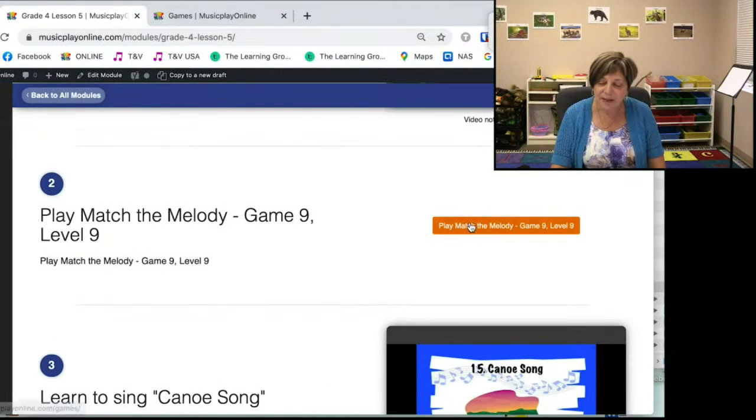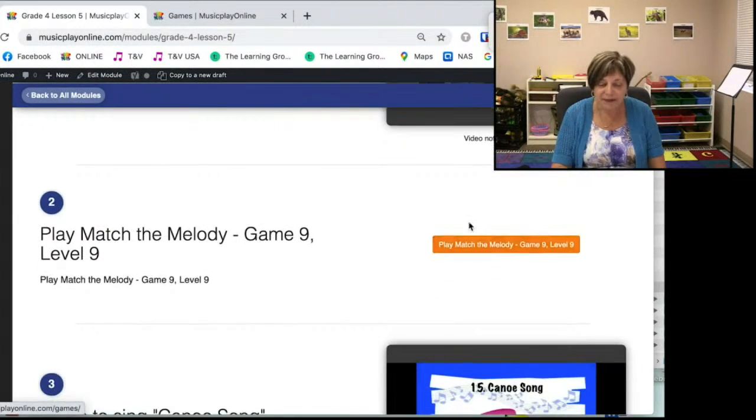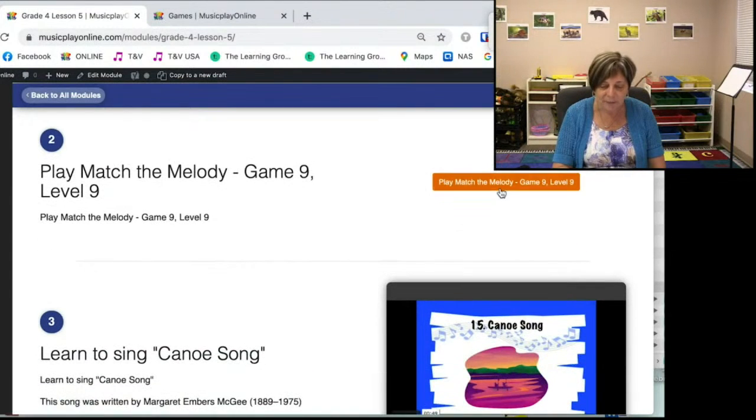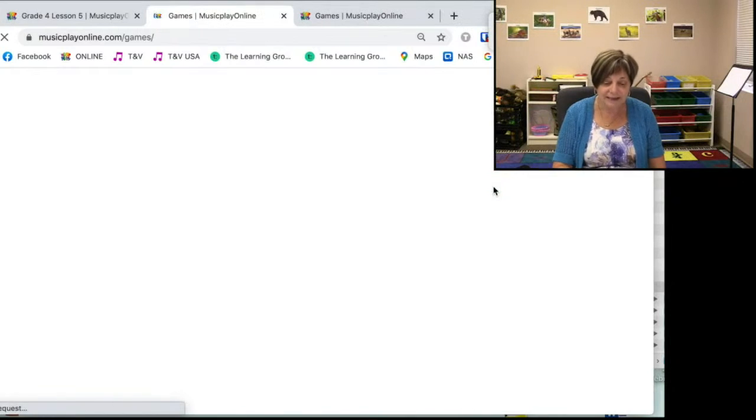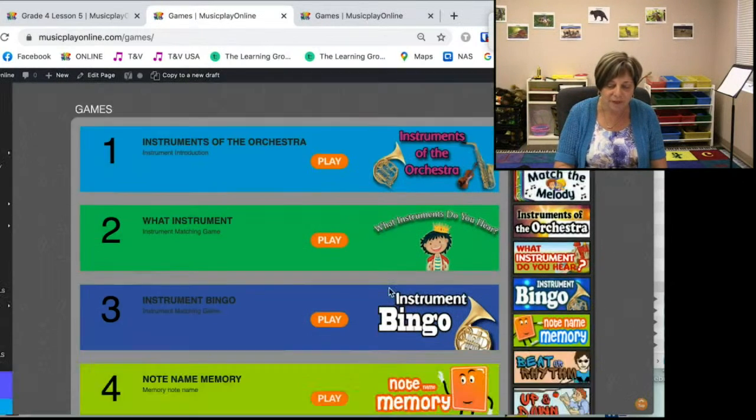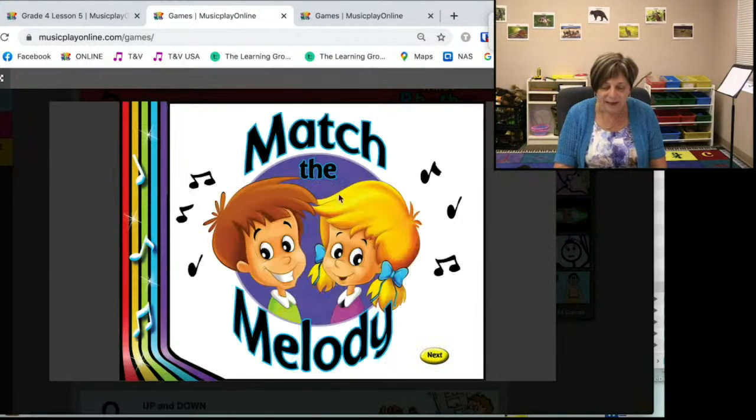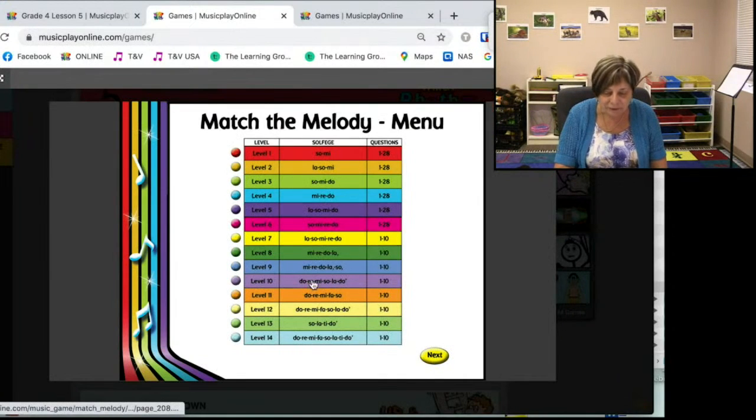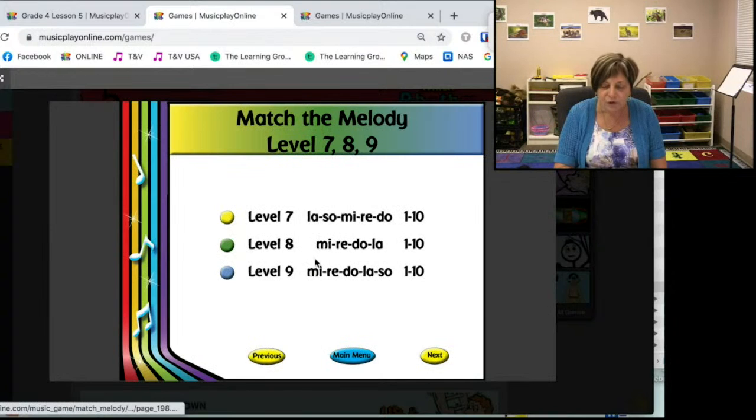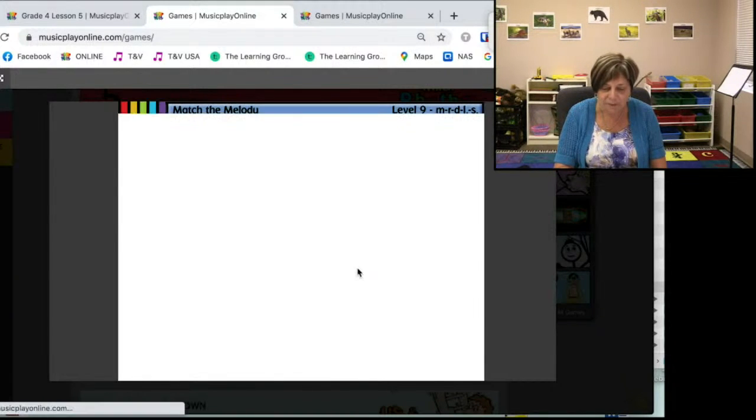Again, I have a match the melody game because I want the kids practicing low la, because Canoe Song that we're going to learn has a low la in it. So I want them to go to match the melody, number 6. And I said for them to practice level 9, which goes down to low la. So level 9 is here.